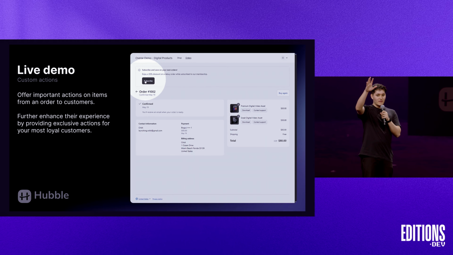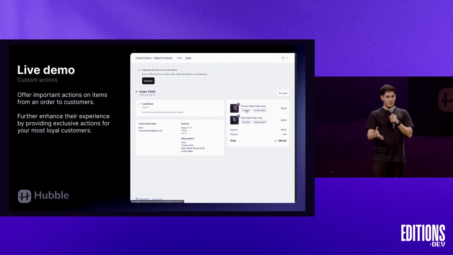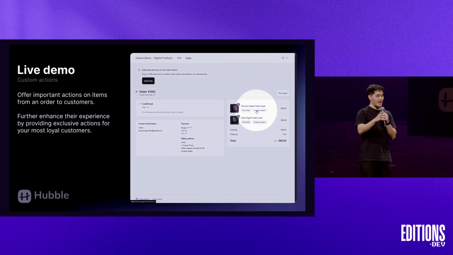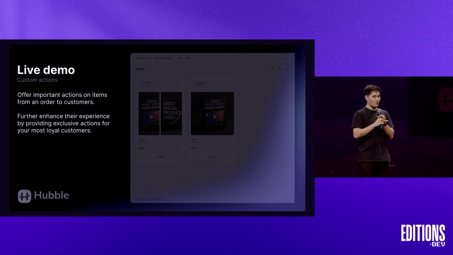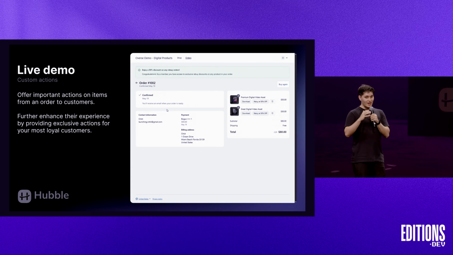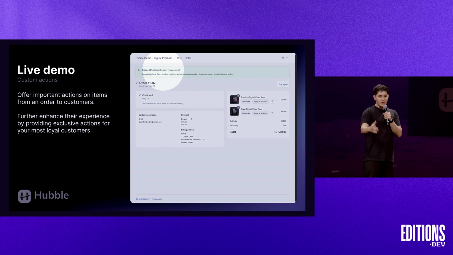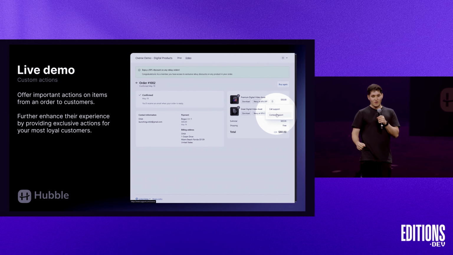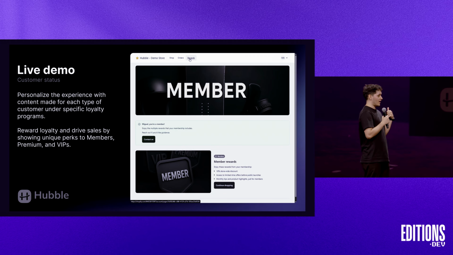For example, at the top, we have a banner that informs the user about their subscription, and then we have some actionable content, such as downloading or contacting support about the item. You can go further than this, and you can create content that only shows for specific customers, like rebuying the item at 50% discount, or contacting support via call.